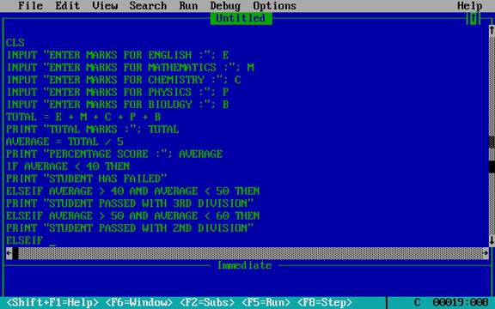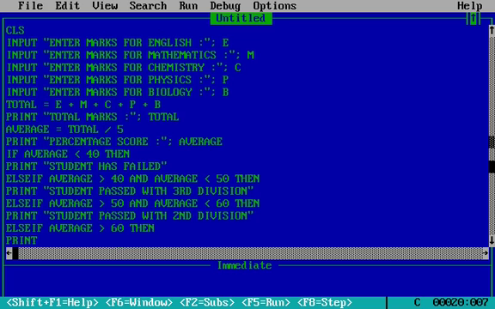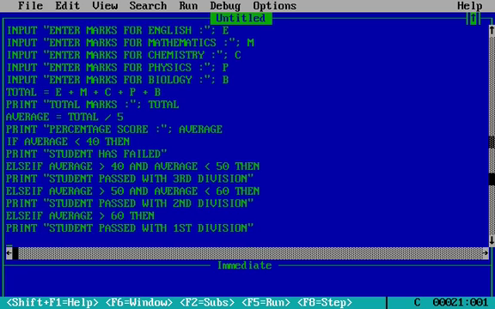Else if average is greater than 60, then print student passed with first division. So what we have done is we have tried to identify the average, and then based on that average we have graded that average into four categories.